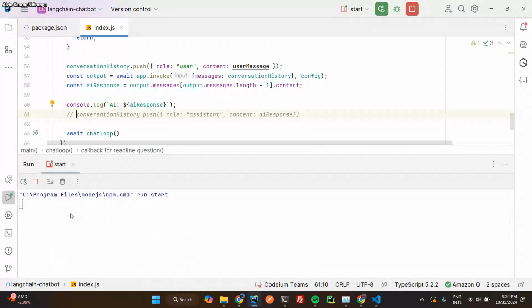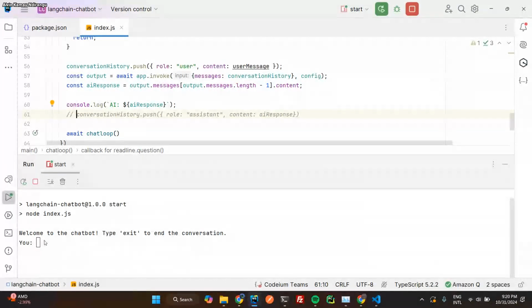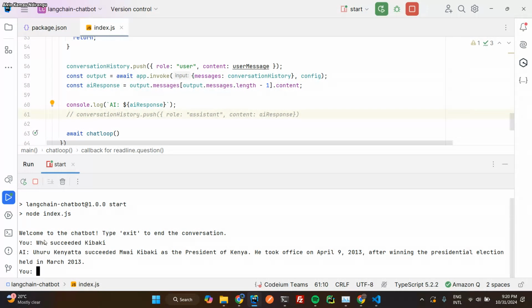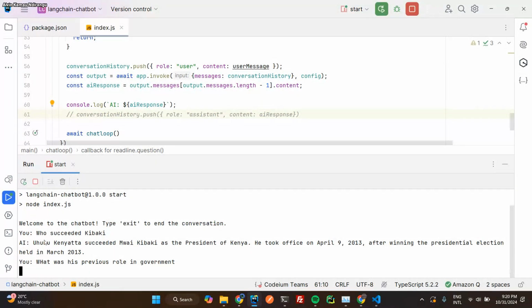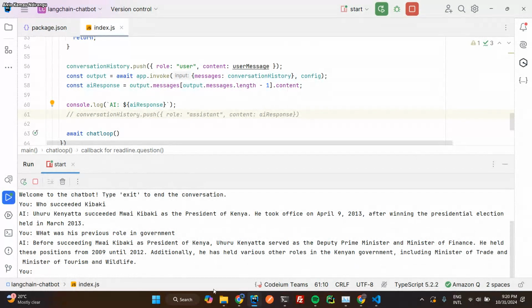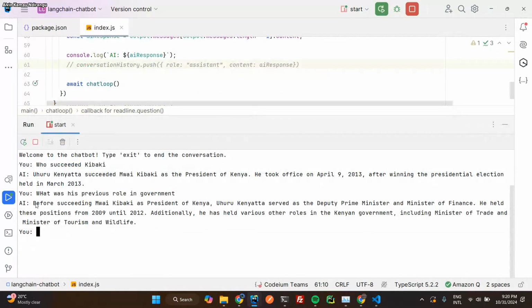Let's try who succeeded Kibaki. Okay, then let's ask, what was his previous role in government? Let's see if it will have it. You see, I don't know if this is working.